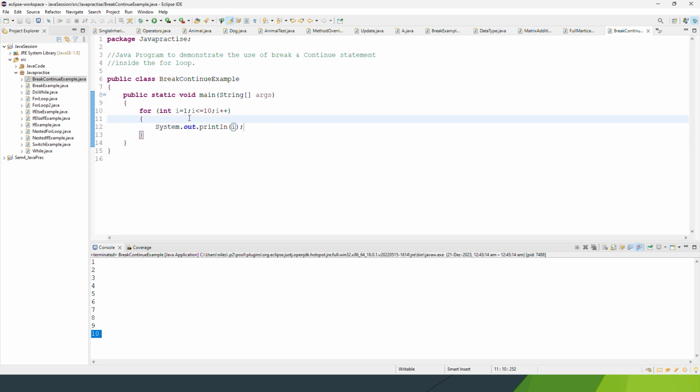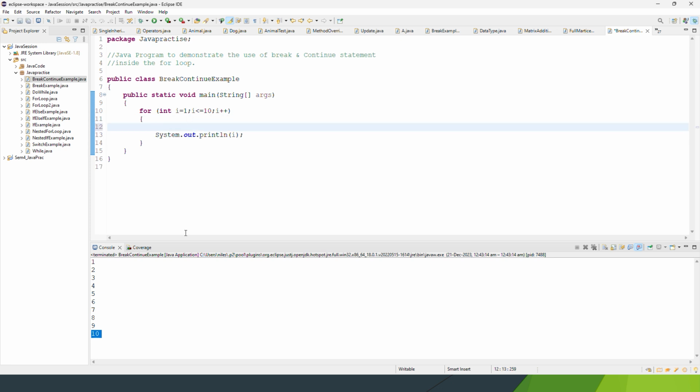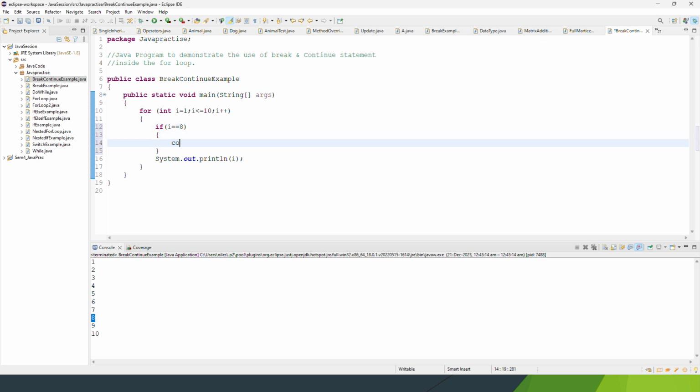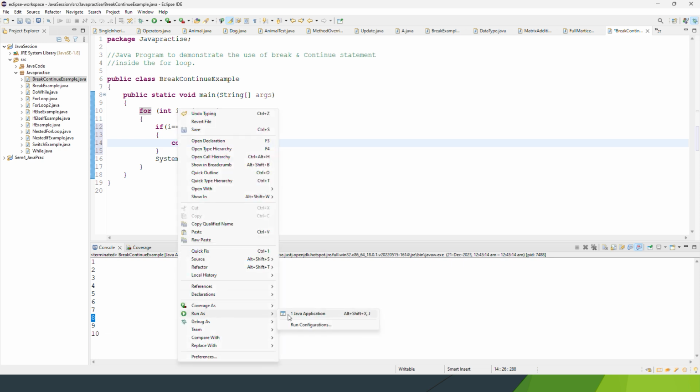Correct. What if I want to skip one value? Let's say, for example, I don't want to print 8. I want to print 1 to 7 and then 9 to 10. I just want to skip 8. What I'll do, I'll simply write if i equal to 8. Now simply skip. So for skipping the iteration, what I need to write is the continue statement. Let's execute and understand how it works.